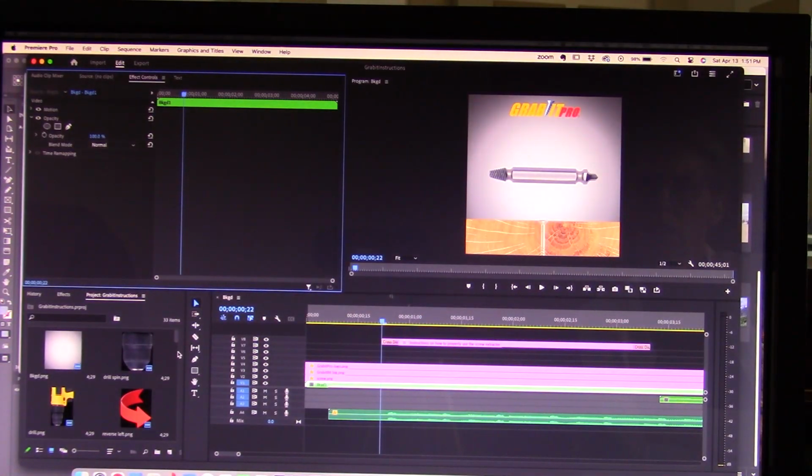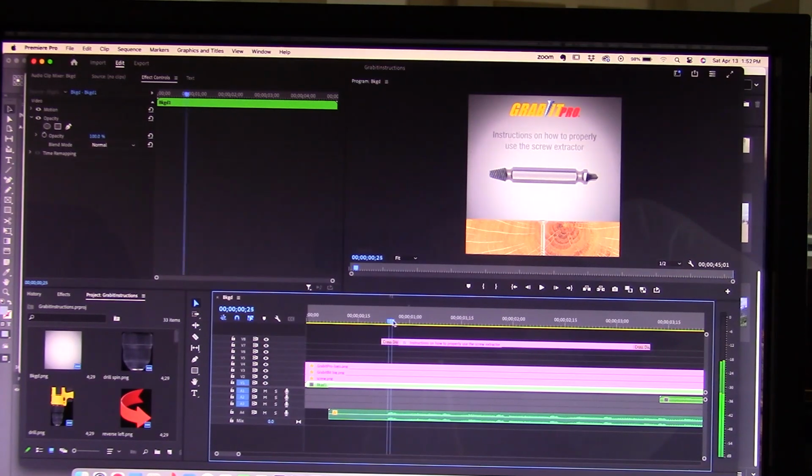Now, on this one, I started with a bunch of still images. That's all I had to work with, but they wanted to provide instructions on each of the parts and how it worked. So one of the things that I did was I took a picture of my, let's see here.